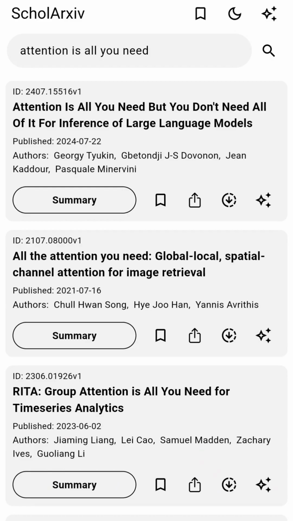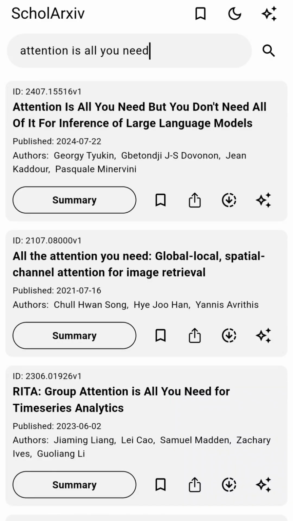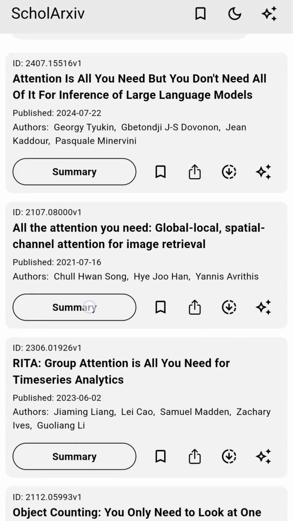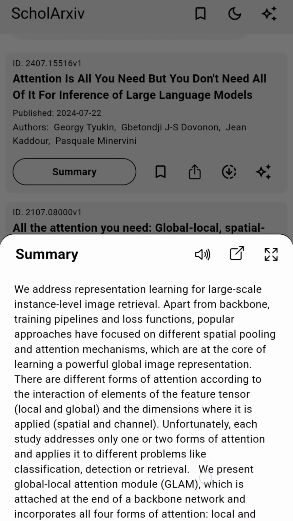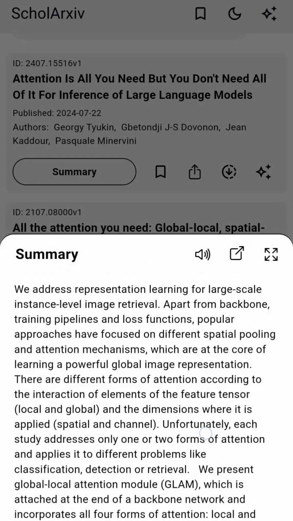Now, when you notice the papers, there are very fundamental controls and features right there. So the very first thing is the summary button. The summary button gives you a very precise and short description of what the paper is all about. So you can just read through it. If you want, you can open it in full theme and full screen, and you can look at it. Or if you want to, you can listen to it.